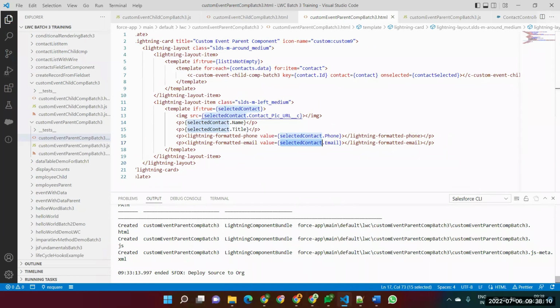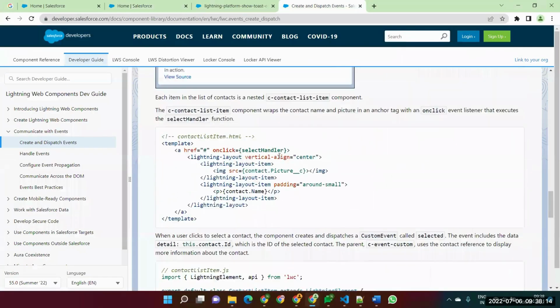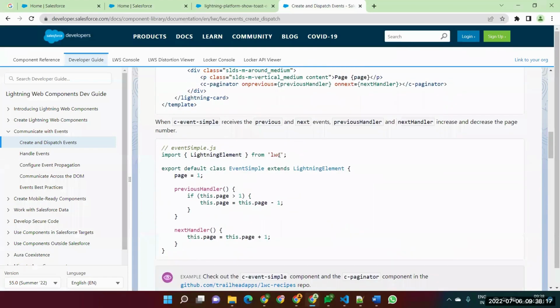So it was one-way, two-way communication, but if you guys can see in the previous example, if you take this example, right?